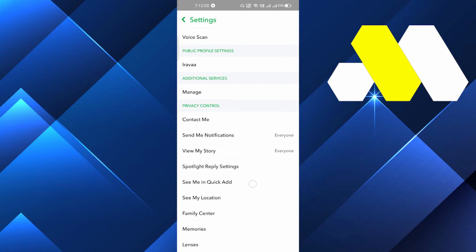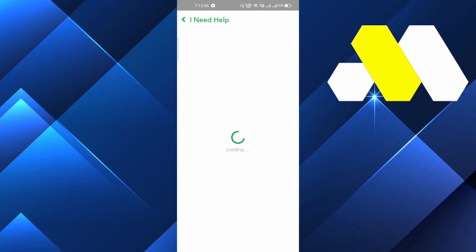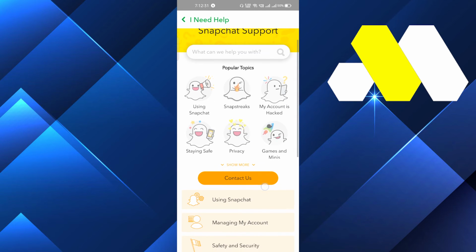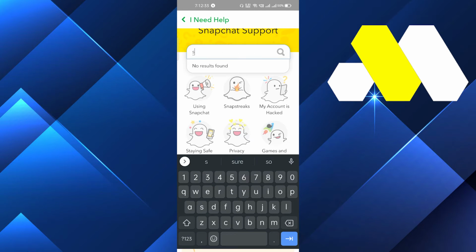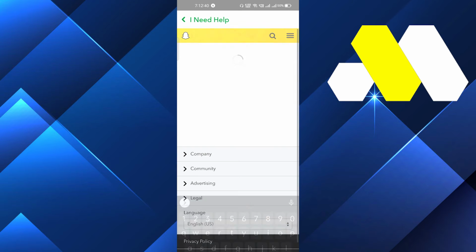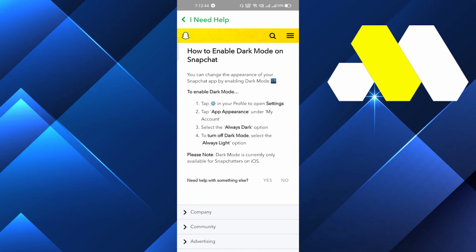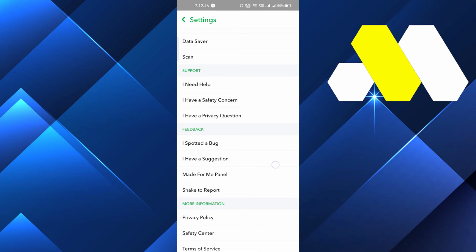I also can't see it, so we will do one thing to bring it back. I will just click on I need help. After clicking it, it will load for a few seconds. We have to wait, and after that on the search bar we have to type dark mode. And after doing it we have to click on the first one, and after that we have to just go back, and we will click on the setting.